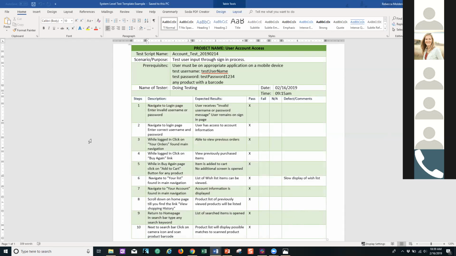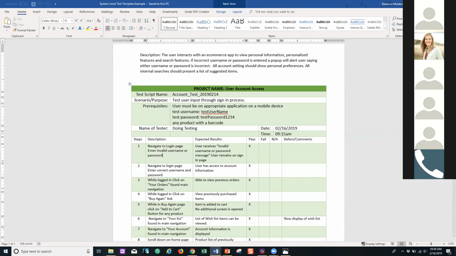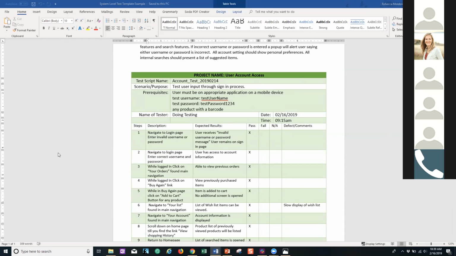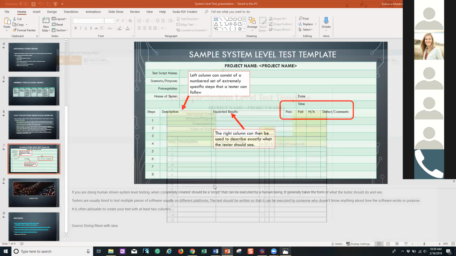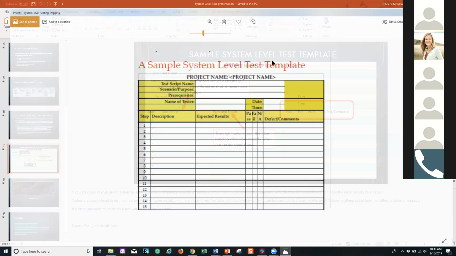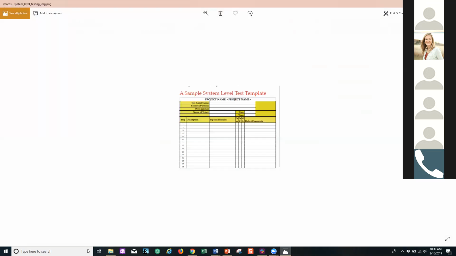But do we actually need to write any code, or we just pick an application on our phone and try those tests? No, there's no writing code. It's just this template. Okay. And if you go to the Doing More with Java section, that's where I found this image. I highly recommend you read the section on system testing in the book. That's where I started.